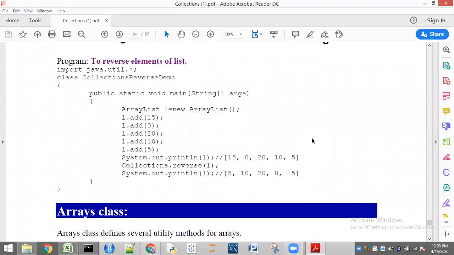If I ask you to print in reverse order, then it is going to give you the ascending order. Whatever order it is arranged in, it will give you 0, 5, 10, 15, 20. We have already seen these examples. So with this, we have completed the concept of the Collections class and the methods of the Collections class.